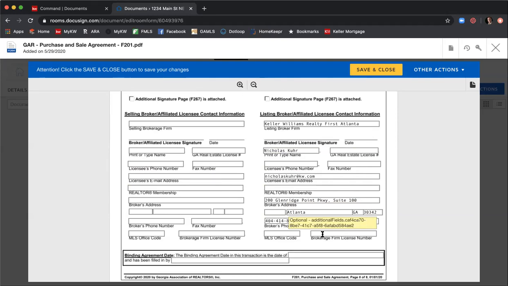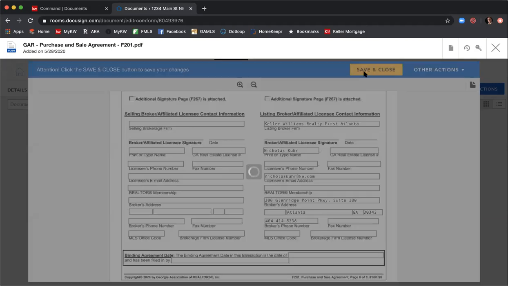Or if you were sending out a ton of offers, you can create a template. And I did a class last Thursday on how to create a template. And that way it'll be already pre-populated for you. So once you were good adding all the information, just click save and close. And that will save all the updates that you've made to that purchase and sale agreement.